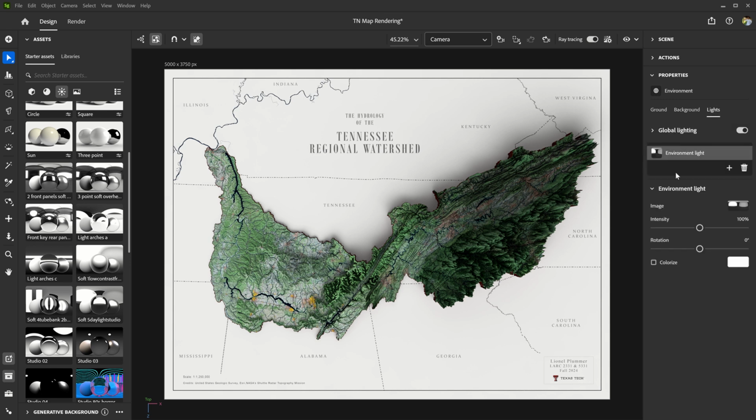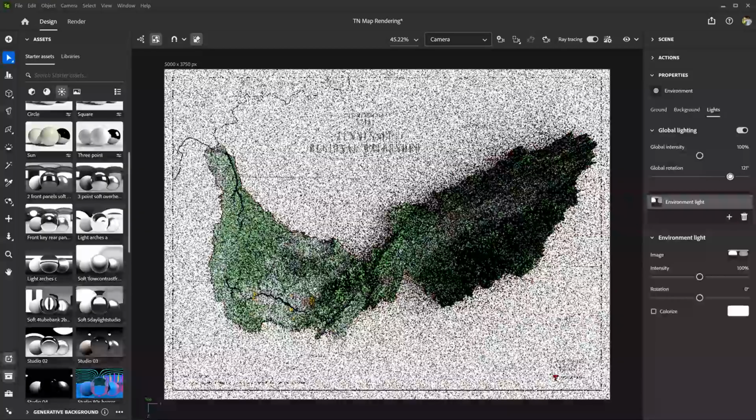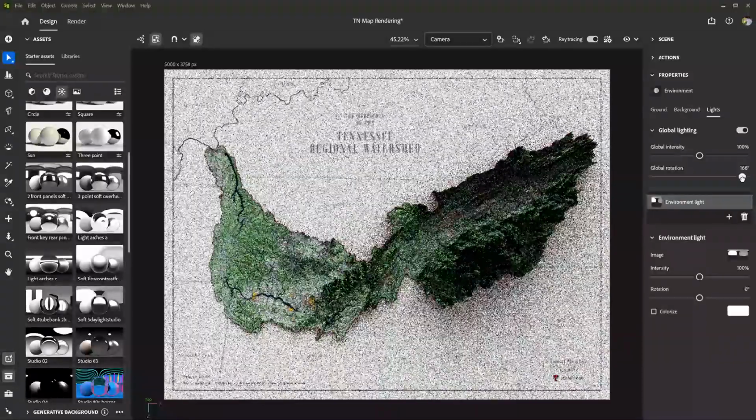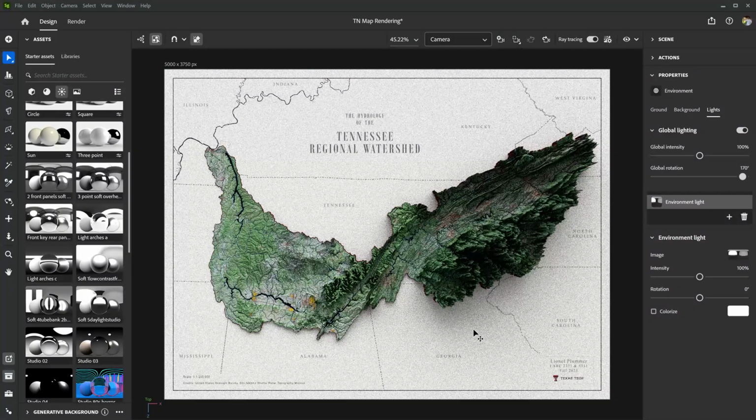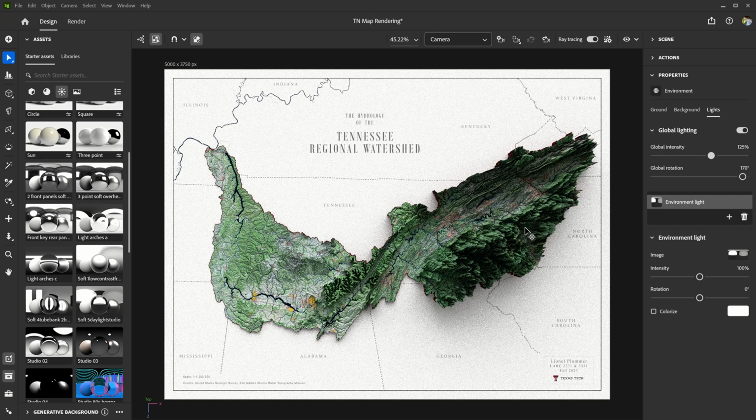Now under lights, this is where we can work with our lighting system. I want to rotate the shadow. Most of the time you want your shadows to be on the south side of your canvas objects. And I would bump up the intensity. I'm getting a lot of deep shadows in here because of that spikiness factor, and then this is kind of getting a little bit washed out.